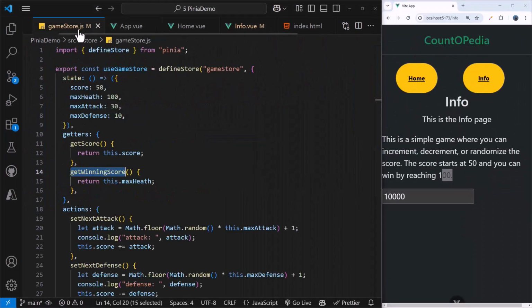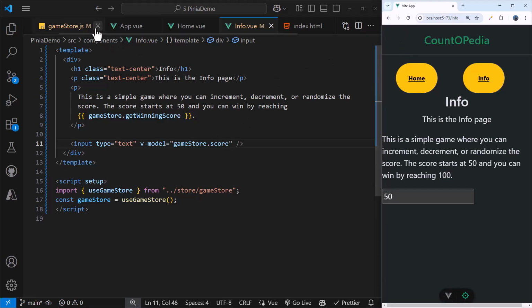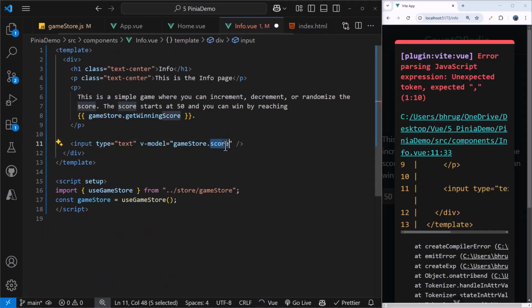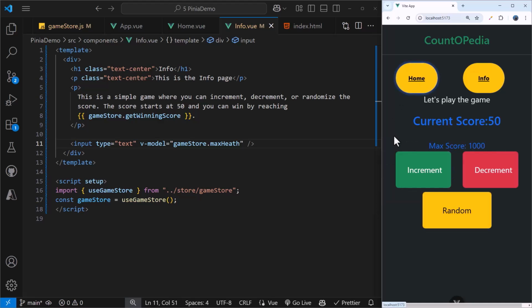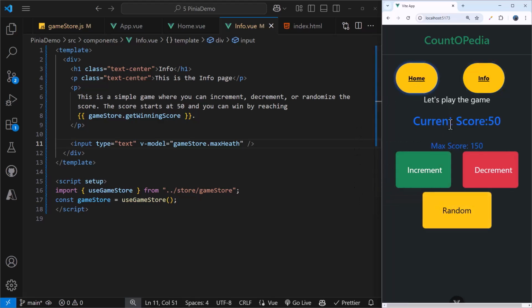When we have to toggle here, we will have to toggle the state. Let me do that. And now if I refresh here, well, it will not be score, it will be max health. Whoops. Max health, save that. Perfect. Now if I make it 1000 here, it updates. But the main thing here is if you go to home, that is updated here as well. If you go to info and make it 150, you can see across components, the Pinia store is shared across the components, and now we have 150.